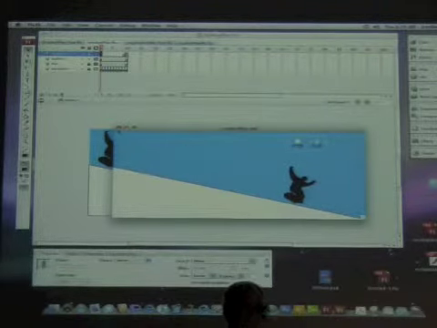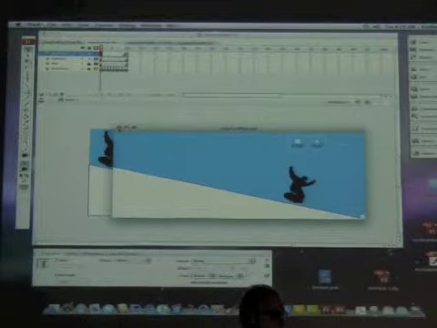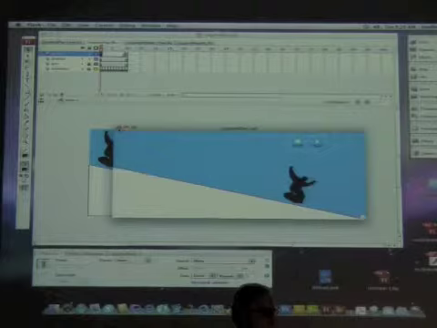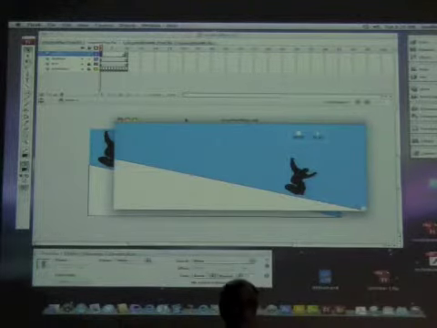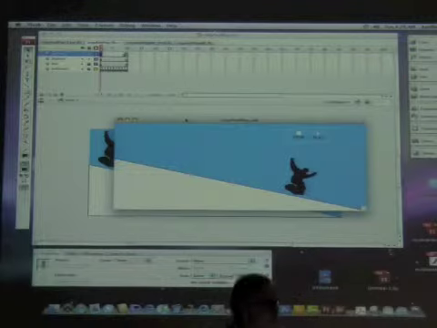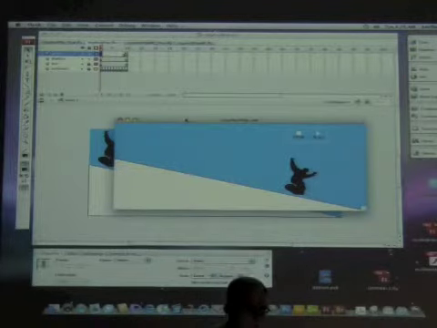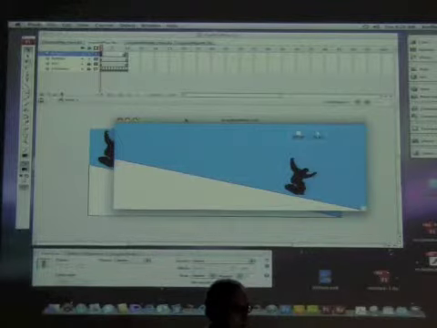Any questions so far? Yeah. If you would like to do a pause button, would you use the same stop action? Yes, you would name it pause, but you would use the stop action. There is no such thing as a pause in Flash.